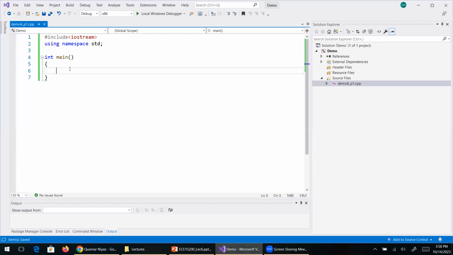Okay, so now let's define a function that will take hours, minutes, and seconds as data, and then it will return you the total seconds elapsed for that given duration. Okay, so let's define a function. Let's define the function after the main function.